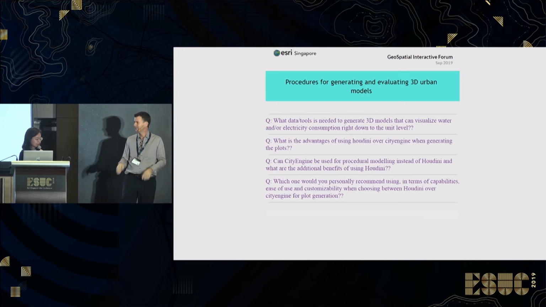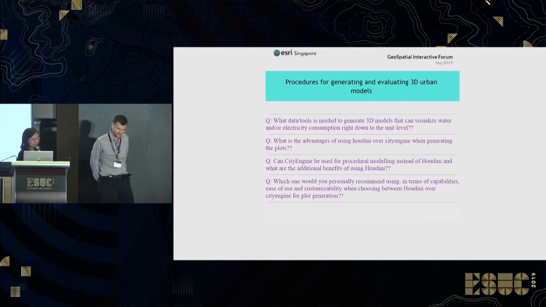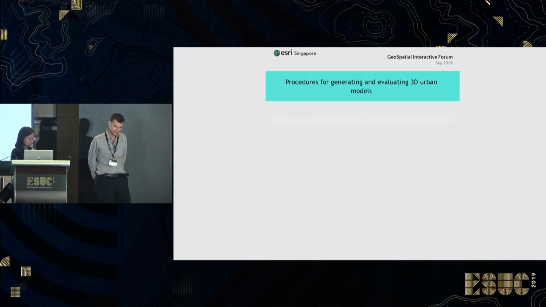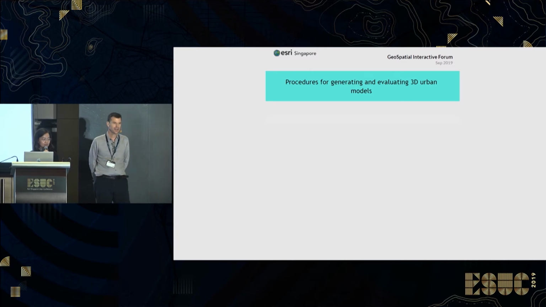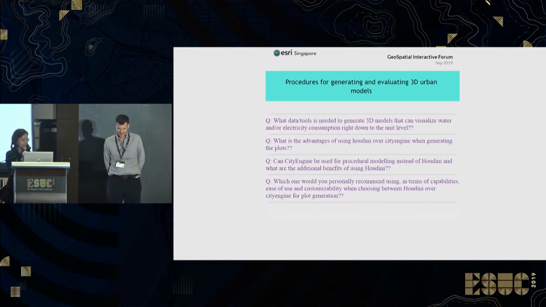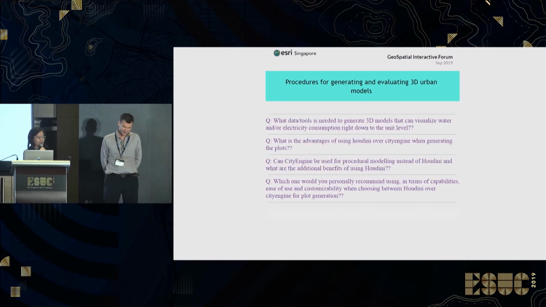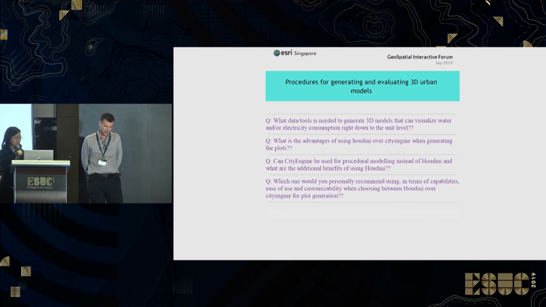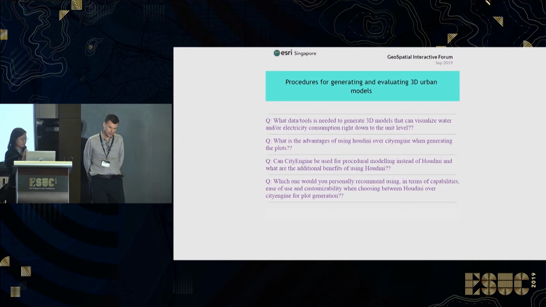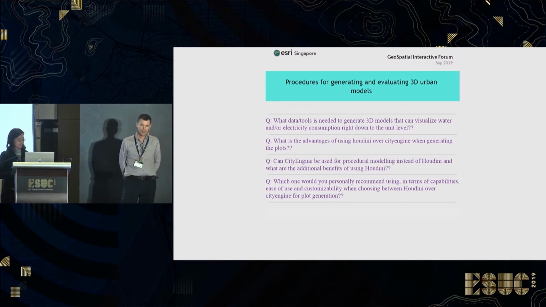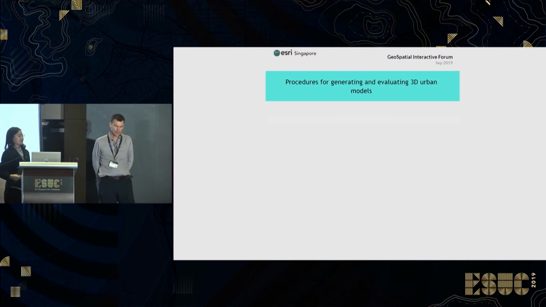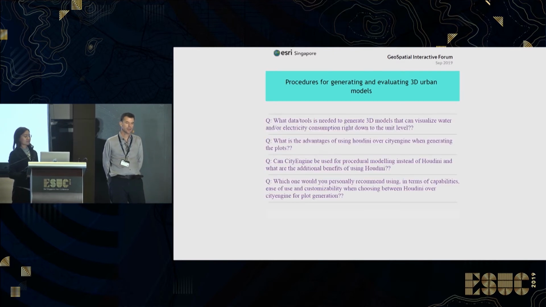The first one is, what data or tool is needed to generate 3D models that can visualize water and/or electricity consumption right now to the unit level? That can visualize water or electricity consumption. What is needed to generate 3D? So I think the data is just an attribute.